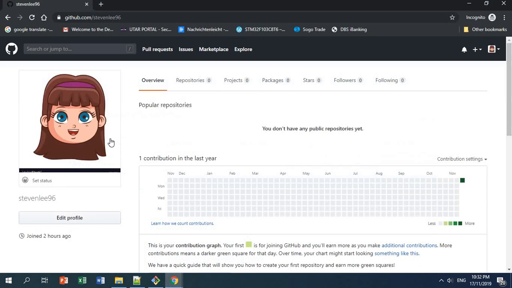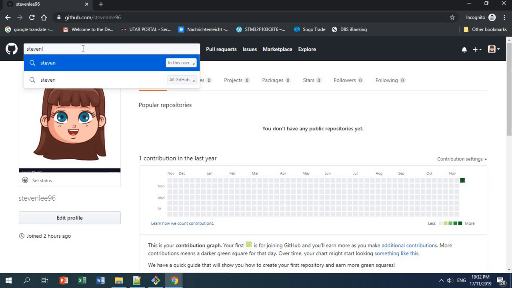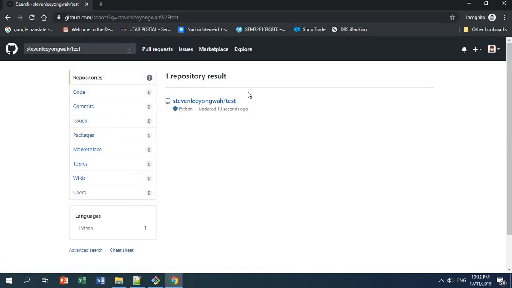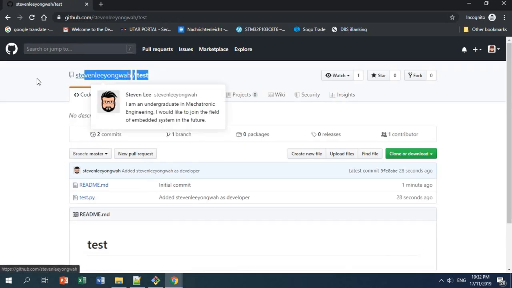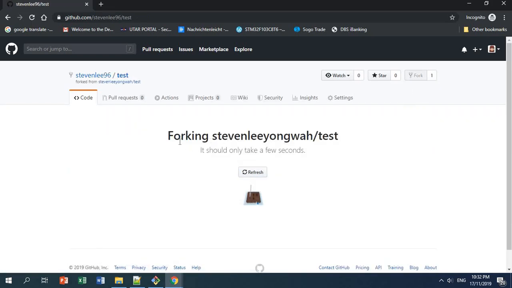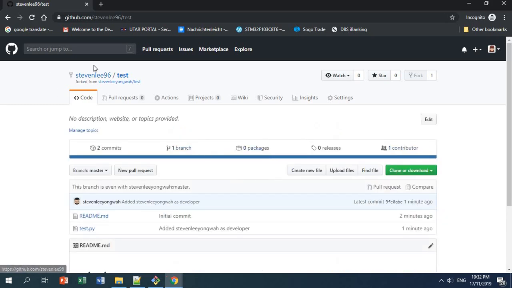Then in the Stephen Lee 96 account, I'm going to search for the Stephen Lee Yonghua test remote repository. So this is the Stephen Lee Yonghua test remote repository. I'm going to click into it. I'm going to copy it into the Stephen Lee 96 remote repository. What I can do is click on fork. When you click on fork, it will start to copy the test remote repository of Stephen Lee Yonghua into Stephen Lee 96.